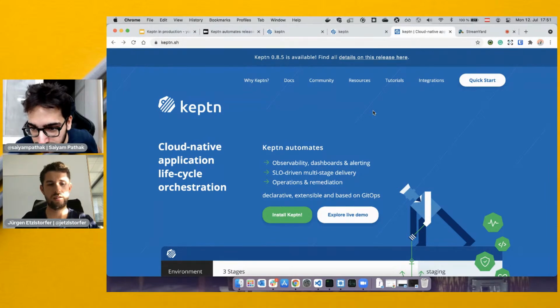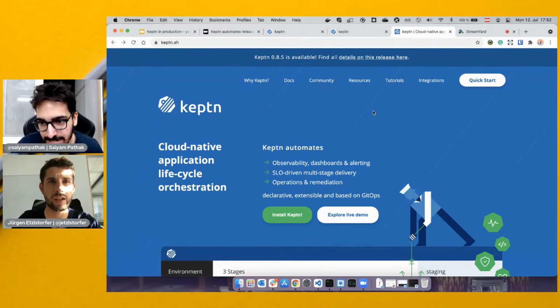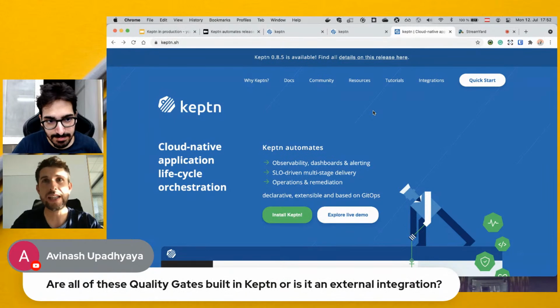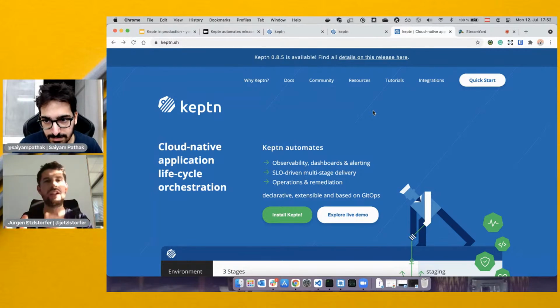Much needed. So which one was that? We have so many things in the chat. So are all the quality gates built in Keptn, or is it an external integration? The quality gates are part of Keptn. You could also do it from an external part, but one of the most loved features of Keptn is the built-in quality gates. You only have to bring your SLI and your SLO file, and the rest is taken care of by Keptn.